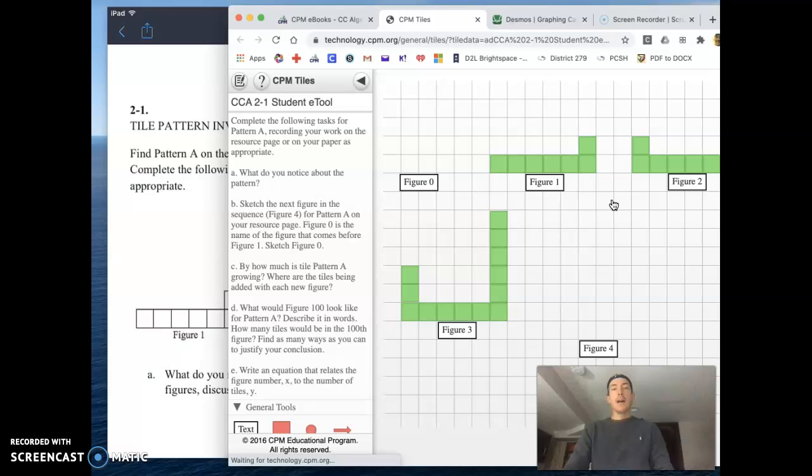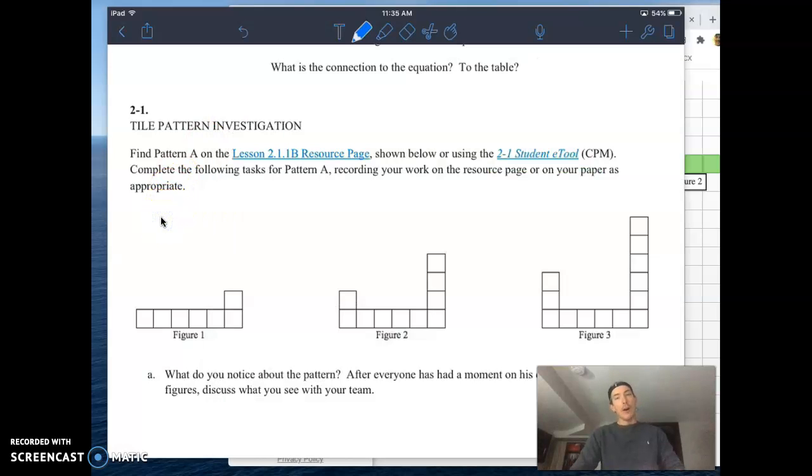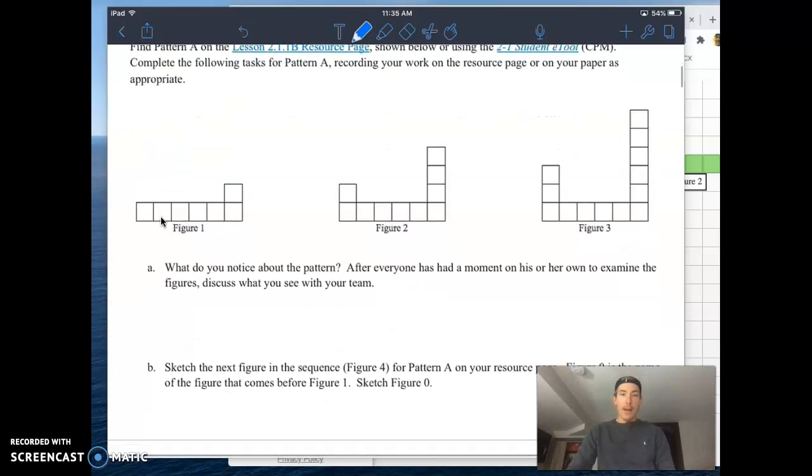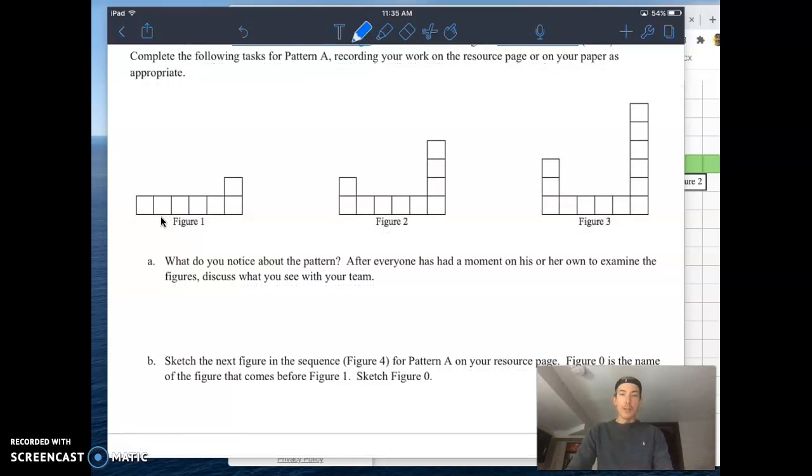Now, the Student E-Tool is going to allow you the opportunity to do some manipulating, and I'll show you what that looks like here in just a moment. But we're going to tackle this first question, and I can draw on it. You guys can, of course, copy into your notes and draw on it. But we've got a pattern. It starts with figure 1, and then it says, hey, what do you notice about the pattern? Now, if you need to, pause this, but after you've taken a look at it, go ahead and let's start that discussion. So if you need to, pause this now.